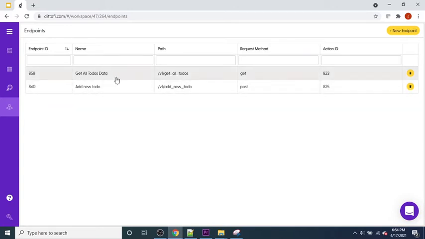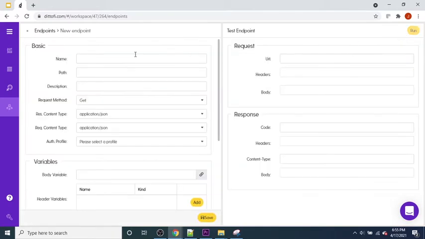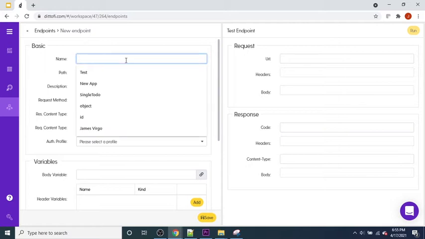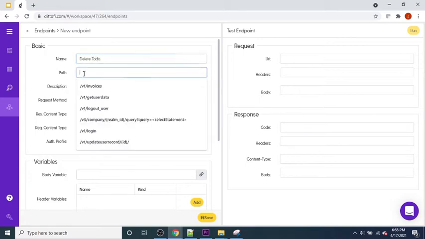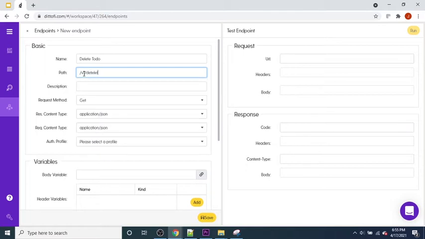So the same way that we got data out of our database, or we added new to-dos to our database, in this case, we want to be able to give the option to delete a single record, or single to-do, from our to-dos list. So to do this, let's start off by kicking off a new endpoint. We're going to call this delete to-do, like that. We're going to give it a path, v1 delete, if I spell it right, delete to-do.